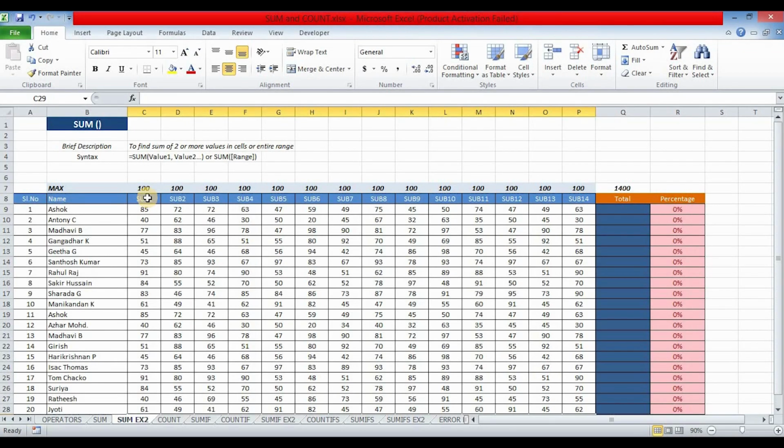The real usage of any function in Excel will come when you start using it on a huge pile of data. I can easily find the summation of all the 14 subjects for all the 20 resources within seconds. For example, I am putting equal to sum. I'm selecting the range, closing the bracket. If you cannot see the formula here, just look at the formula bar here, and press enter. So I got the sum of all the 14 subjects for Ashok.